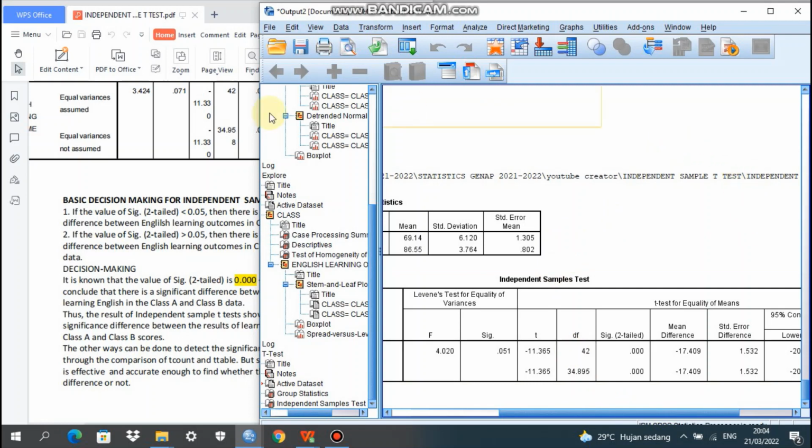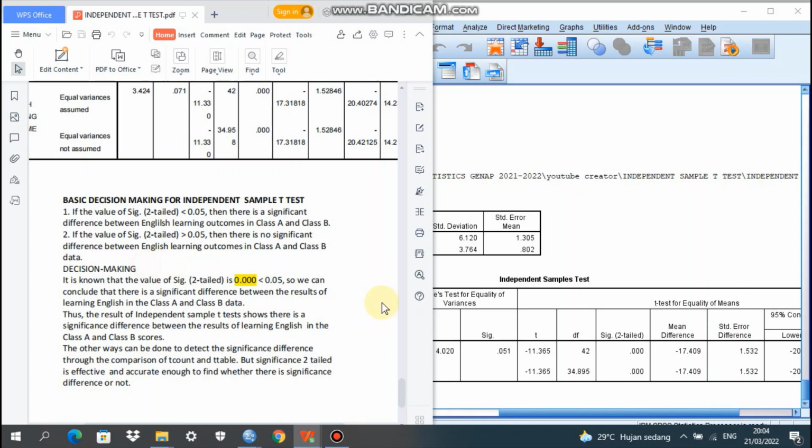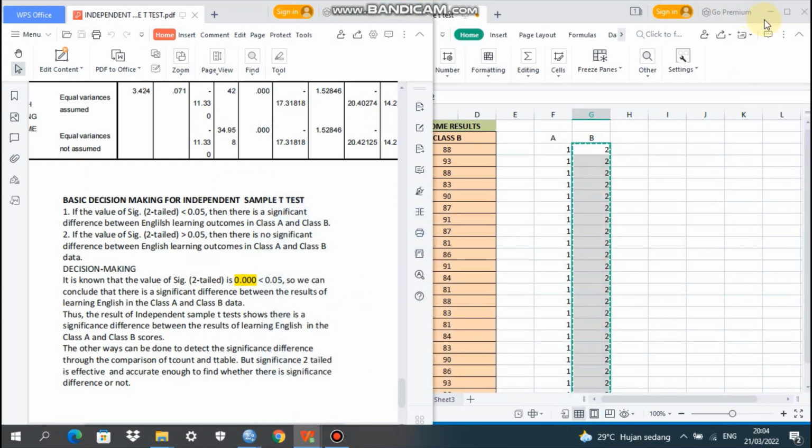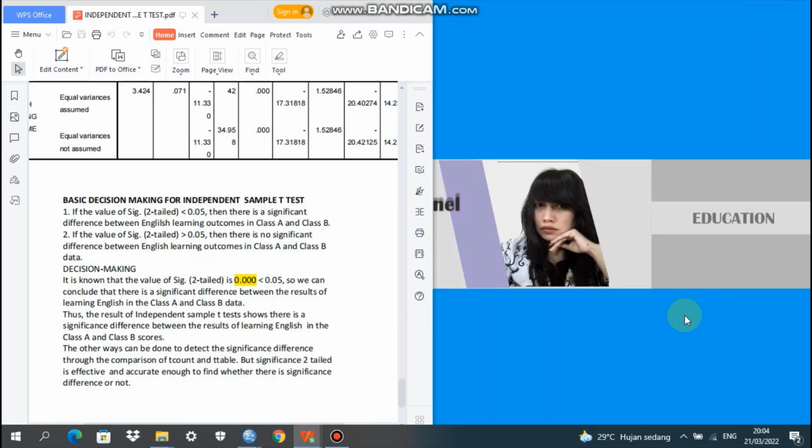That's all for today for our discussion about the independent sample t-test. Remember that for the independent sample t-test, we must do the normality test first. If the data already distribute normally, we can go to the homogeneity test. If the data distribution is homogeneous, we can go to the independent sample t-test.